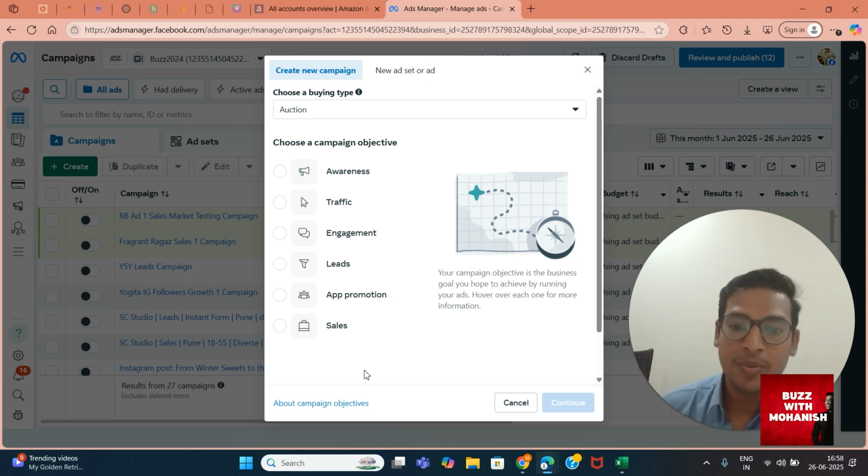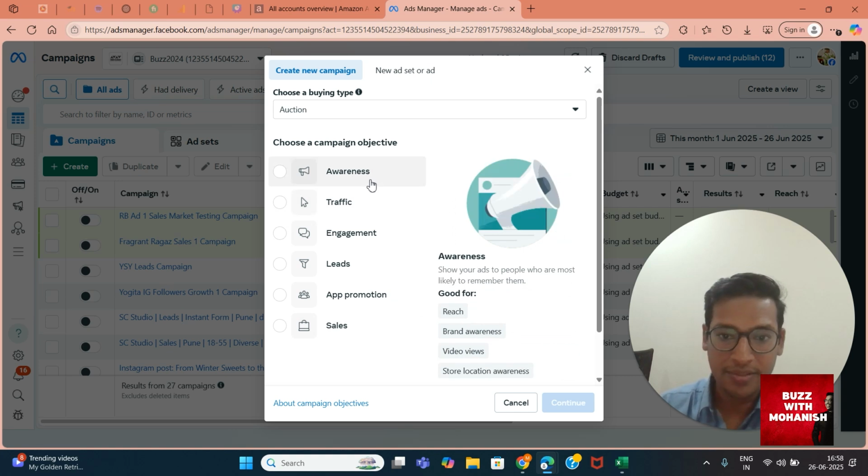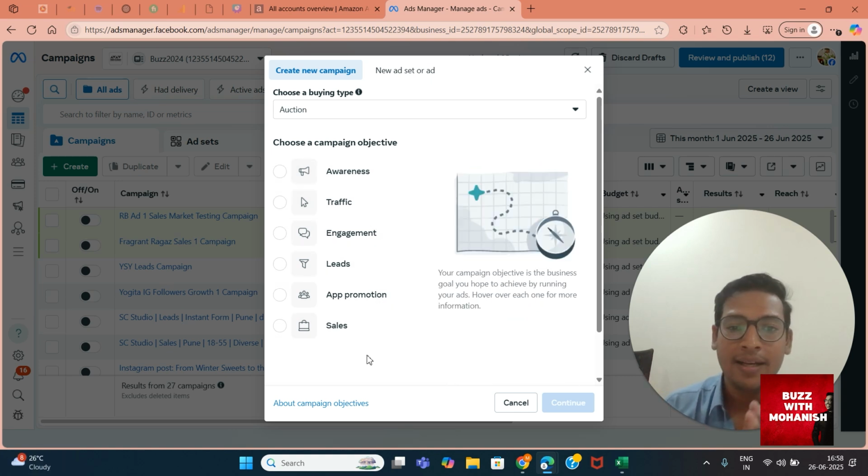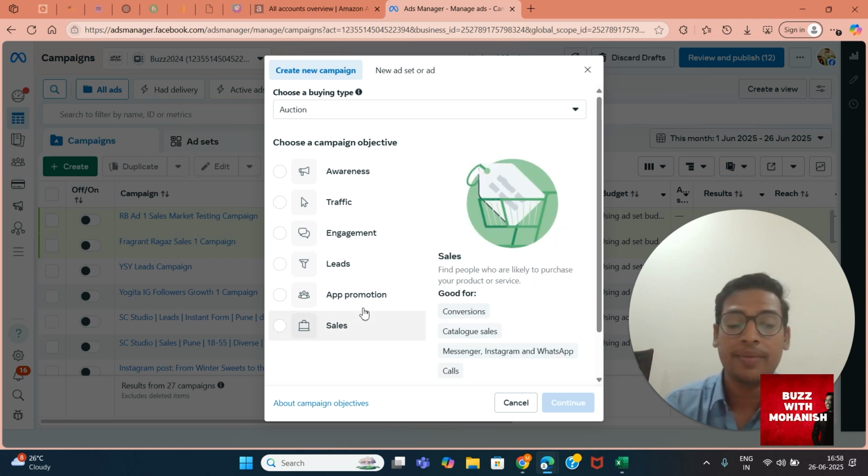Coming back to Facebook, you've got different campaign objectives called awareness, traffic, engagement, leads, app promotion, and sales. A lot of people come to me asking that awareness and traffic are pretty much similar, and when should we use which? When to use awareness? When to use traffic?